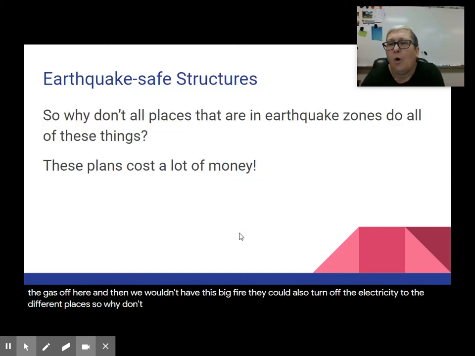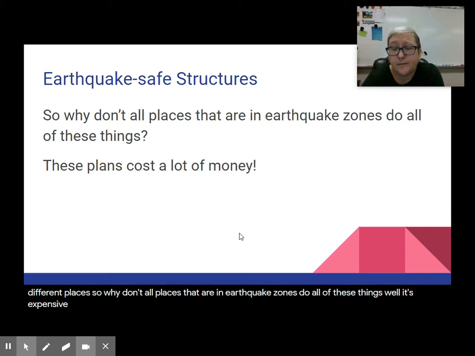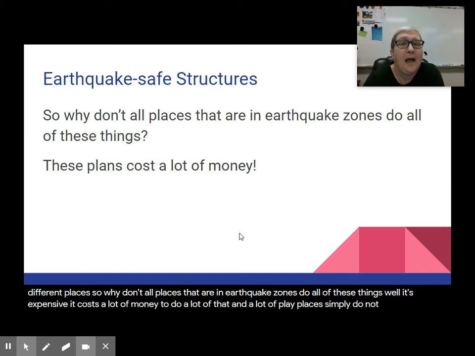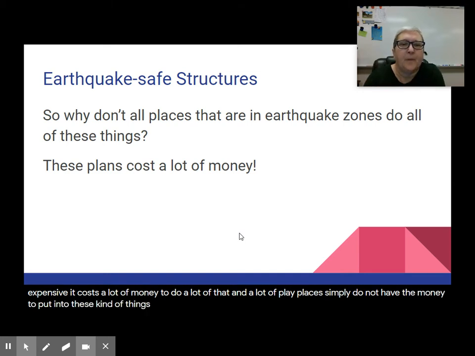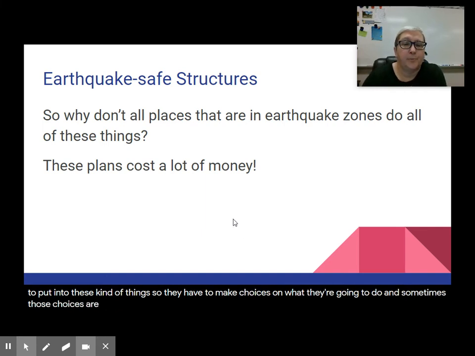So why don't all places that are in earthquake zones do all of these things? Well, it's expensive. It costs a lot of money to do a lot of that. And a lot of places simply do not have the money to put into these kind of things. So they have to make choices on what they're going to do. And sometimes those choices are some of the wisest they could make, and sometimes they are not.